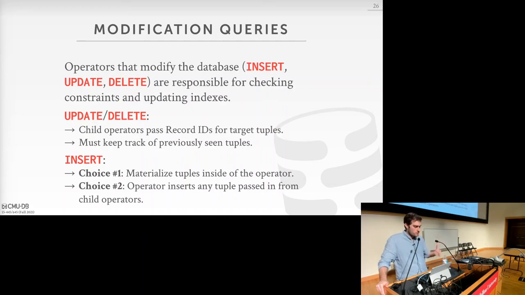The two operators that fit together are update and delete. Basically, you can think about it as the child operators pass the record IDs for whatever the target tuples are. So these can fit in the query plan just like other operators, like a projection, for example. They're going to have this stream of tuples passed to them, either a single tuple at a time, vector at a time, whatever. But those are going to be streamed to the update and delete operations, and it's going to be important for them to keep track of previously seen tuples. We'll see an example of that in a minute, but that's how update and delete work.